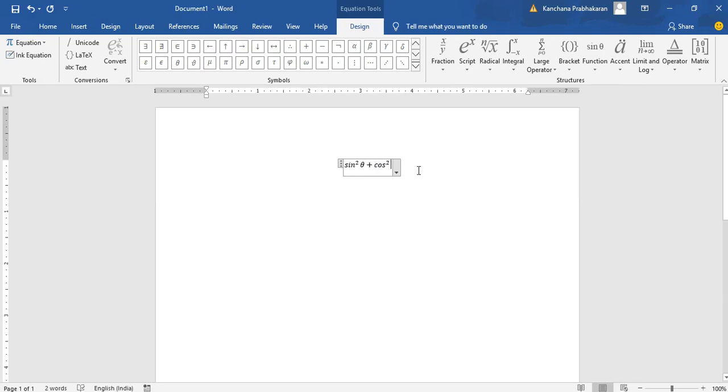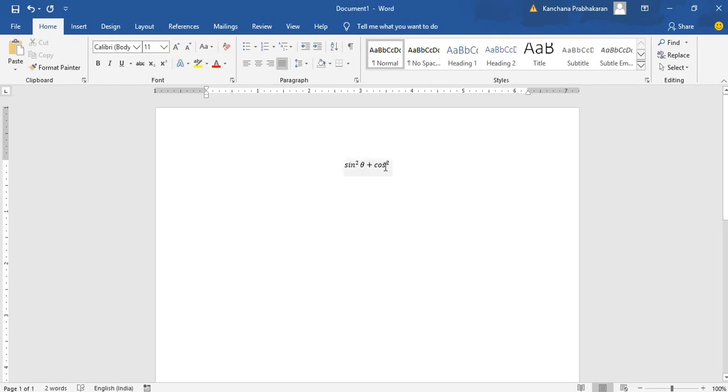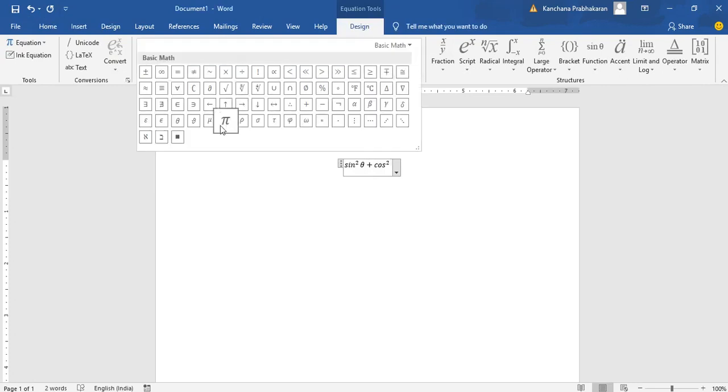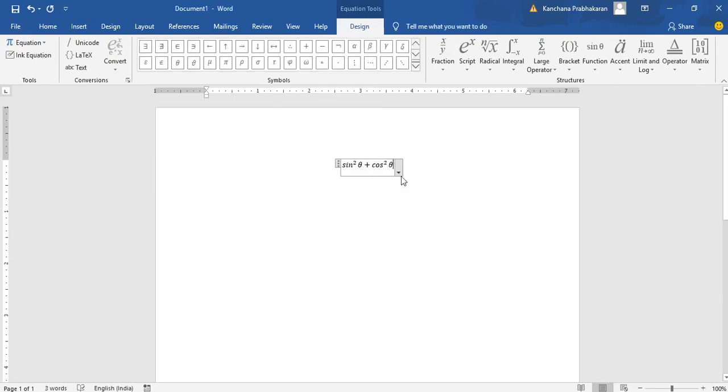Then I want to insert theta now. Again go to Insert, then Equations, then choose the symbol theta. So what is the value of sin square theta plus cos square theta? It is equal to 1. Type 1. This is how to type mathematical equations in your MS Word.